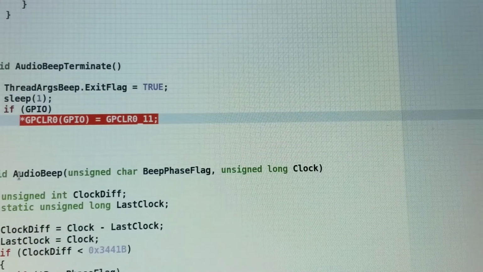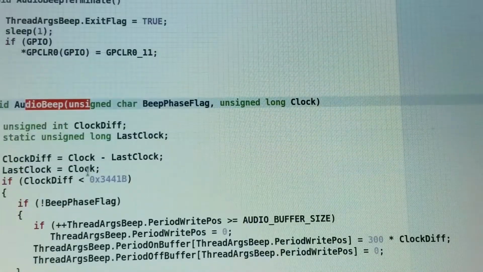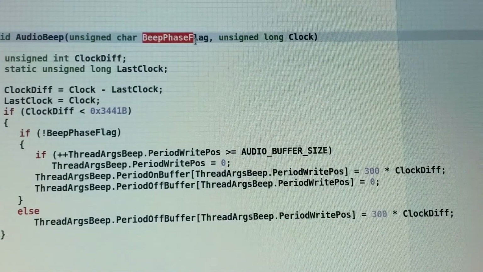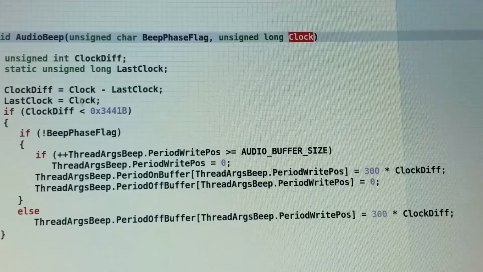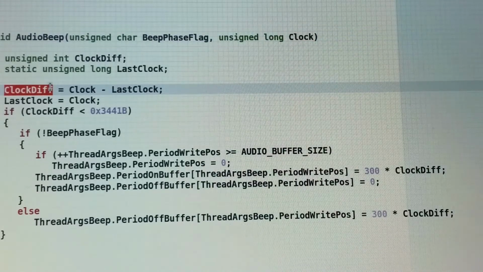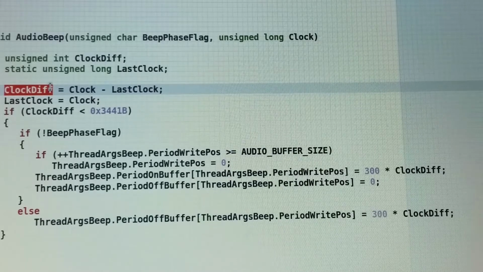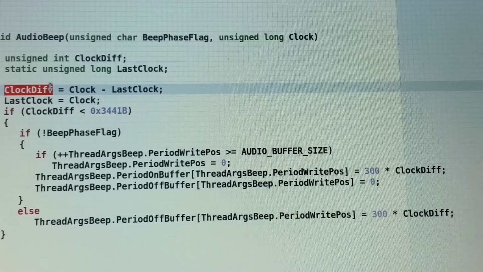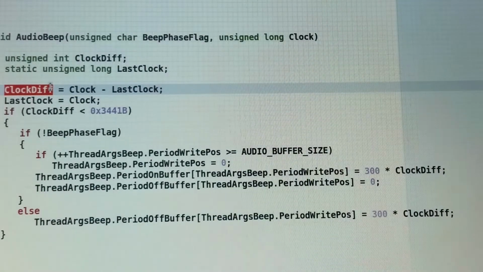And here below, this is the function which I called from the actual emulator itself, which I went through at the very beginning of this source code explanation, where it passes in whether or not the beeper's on or off, and the actual CPU clock value, because here I calculate the difference in count of the CPU clock, so I know how many clock cycles occurred since this function was last called. So then I can work out the mark space ratio, how long the audio was on for and how long the audio was off for.